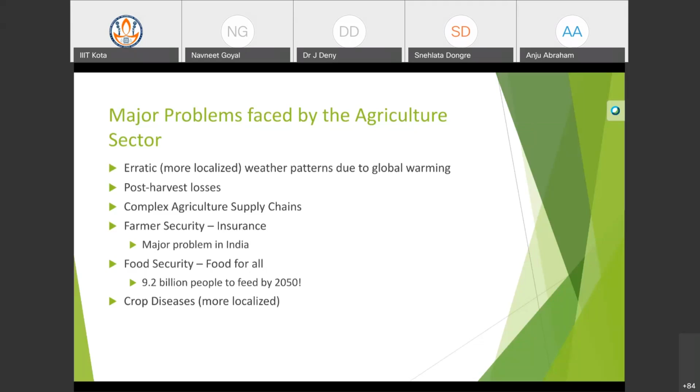And then food security, food for all. This is a very major problem that we are going to face in the coming years, coming decades, because the world population is expected to be around 9.2 billion by 2050. That is an additional 2 billion people to feed in the next 30 years. It requires a lot of effort in terms of increasing production, minimizing losses, less use of water and other natural resources, and reducing pollution. All of that comes under this, so food security is very critical.